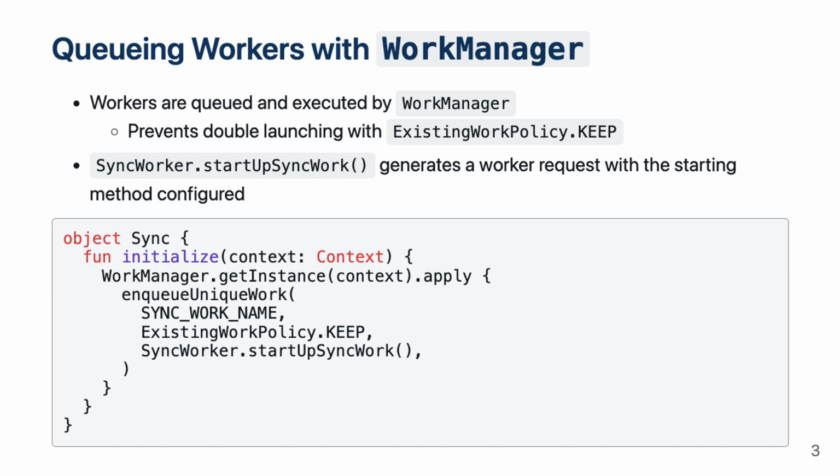Let's look at how the Work Manager schedules the sync worker we just saw. Worker scheduling is done by queuing workers as shown in the code below. Here, a keep is specified to prevent double launching or double invocation. Furthermore, we configure the scheduling method when generating worker requests via the startup sync worker function.